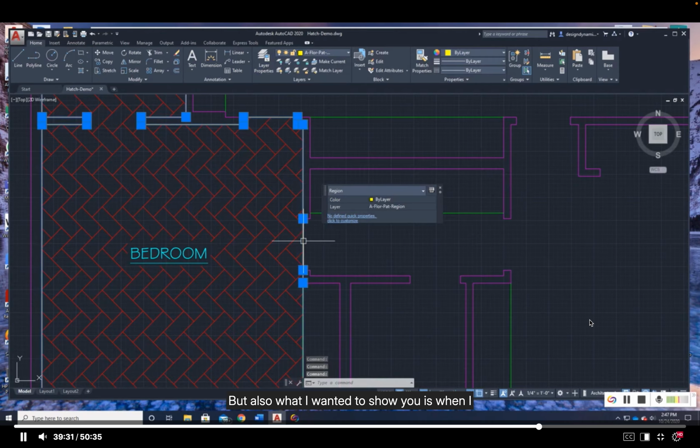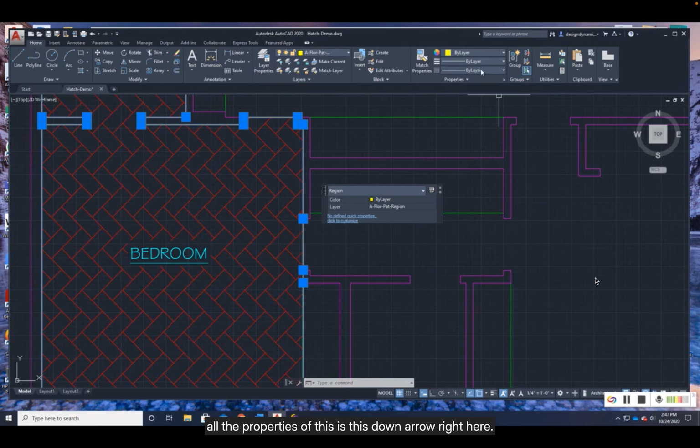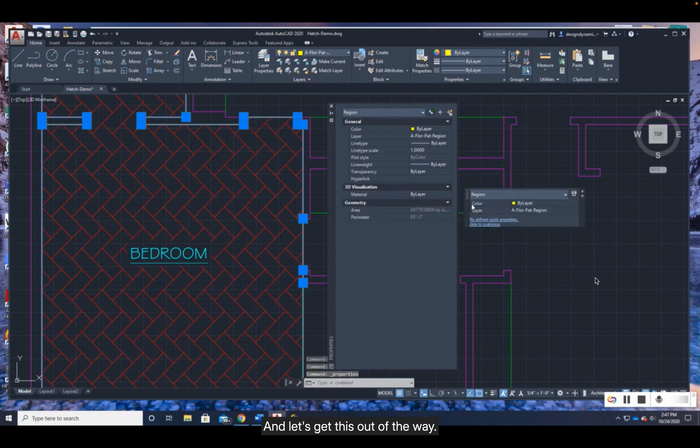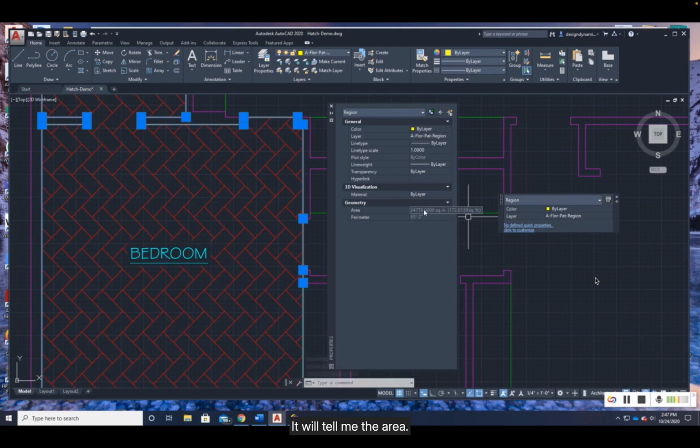But also what I wanted to show you is when I click this and then go up to properties, remember your properties for all the properties of this is this down arrow right here. And let's get this out of the way. It will tell me the area. So yes, it'll show it in inches, but in feet, it's 172 square feet. A wonderful way to check, like, hint, hint, your table that you're going to be creating for an assignment to see if you have the right square footage showing, because it will tell you the square footage of that space. Okay, wonderful thing about region.